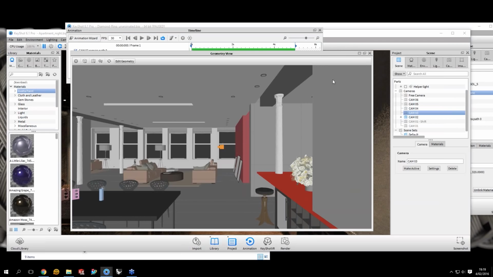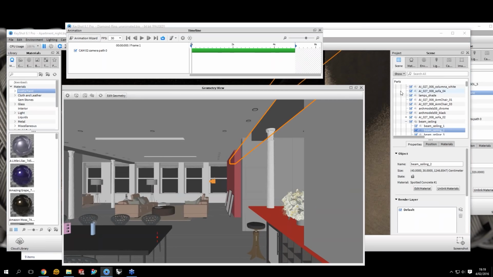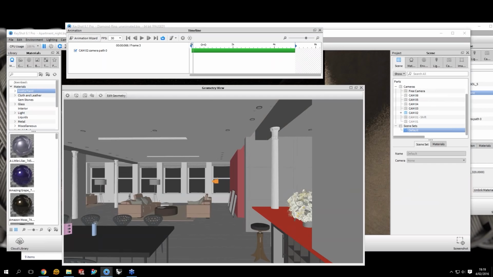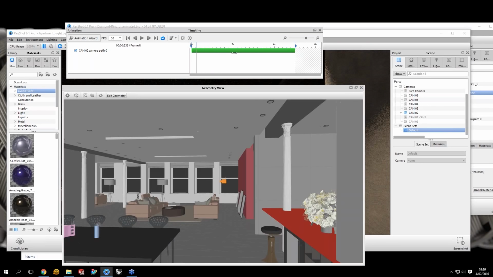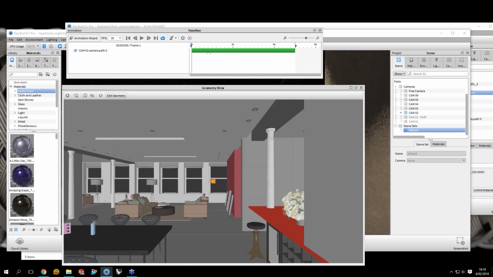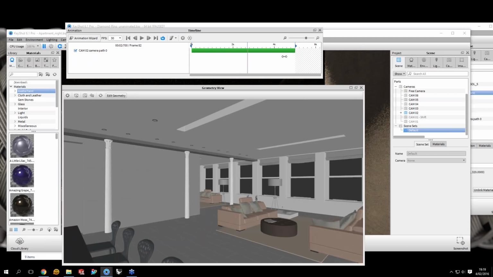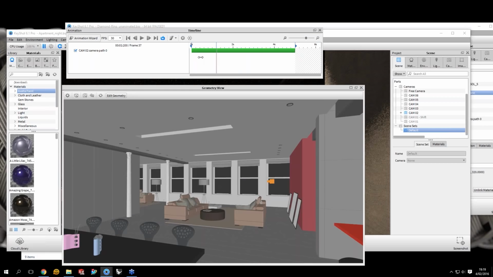So by clicking OK, I now have one path animation in my scene. If I now scrub the timeline, you can see what happens. It makes a transition between these two cameras. You may wonder why I only selected two cameras, and that's because I want some more control between the different sections of my walkthrough.